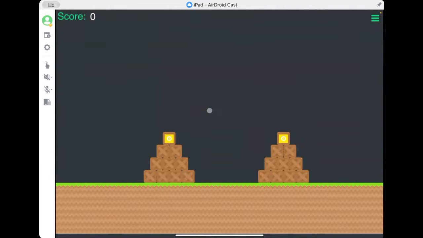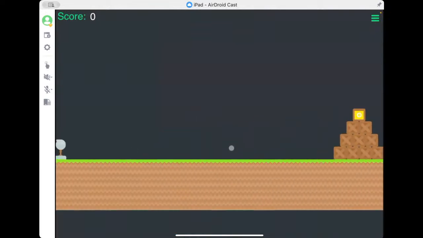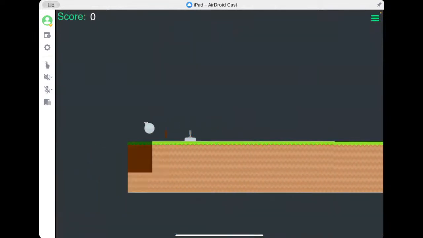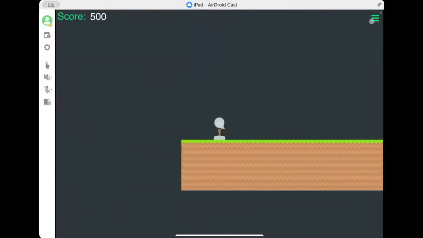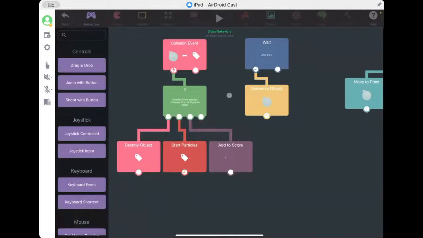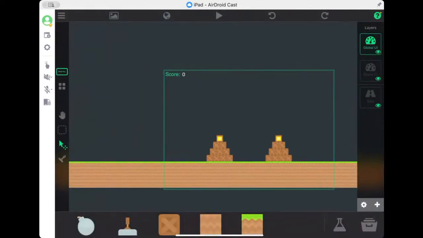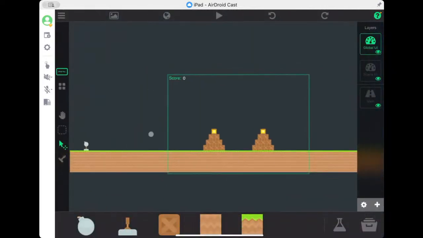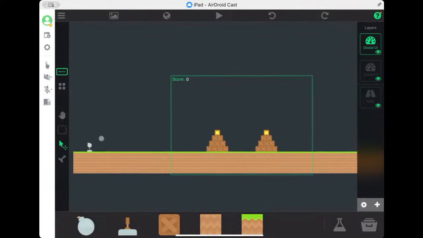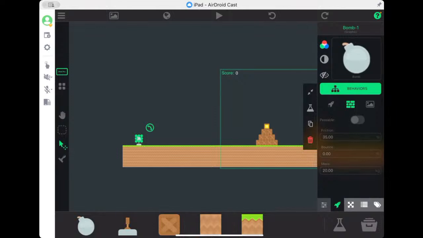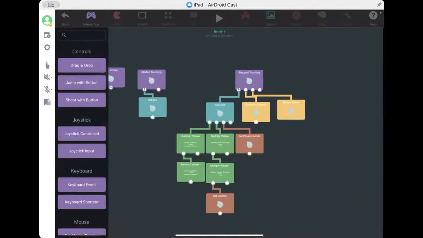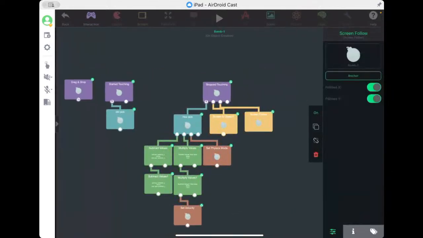So, wait for this to work. Okay. Yep. Oh, that's cool. That's really cool. I love that. But I do feel like it's kind of hard to see what's going on when the screen is following the bomb. So maybe let's change that. Okay. Let's make it not follow the bomb.